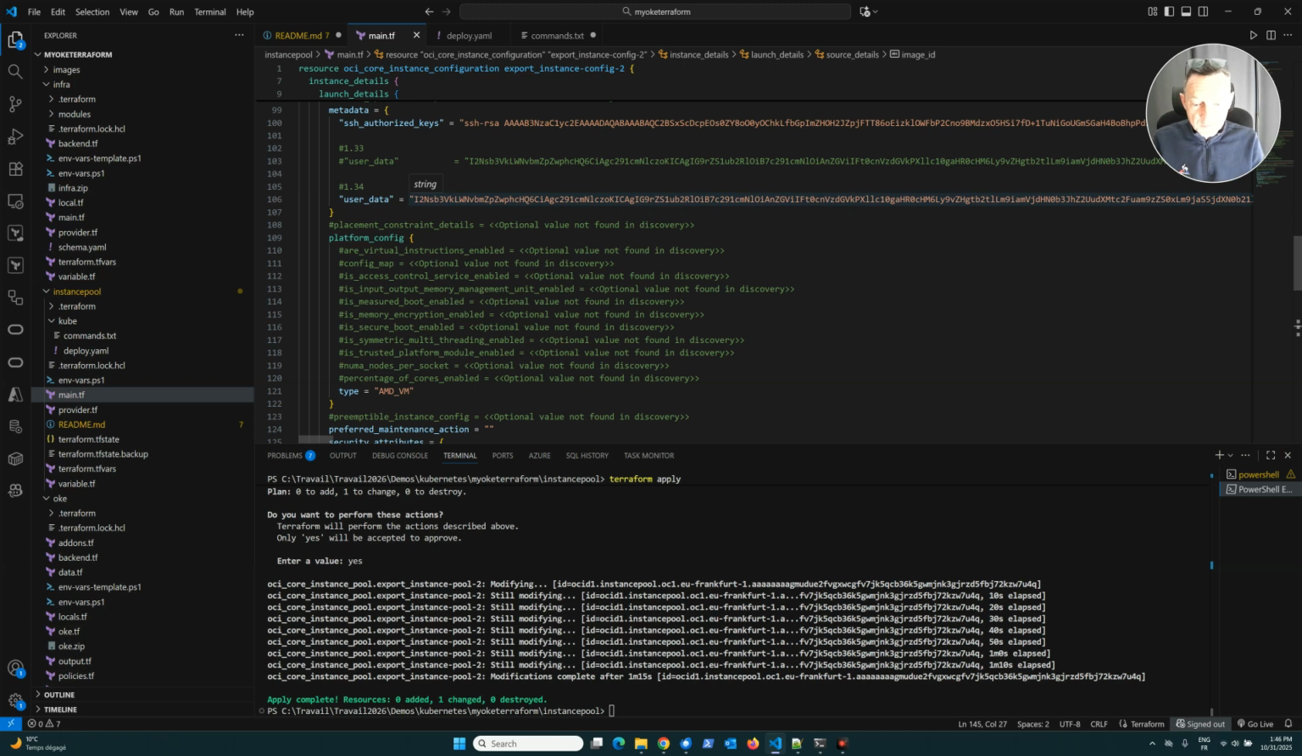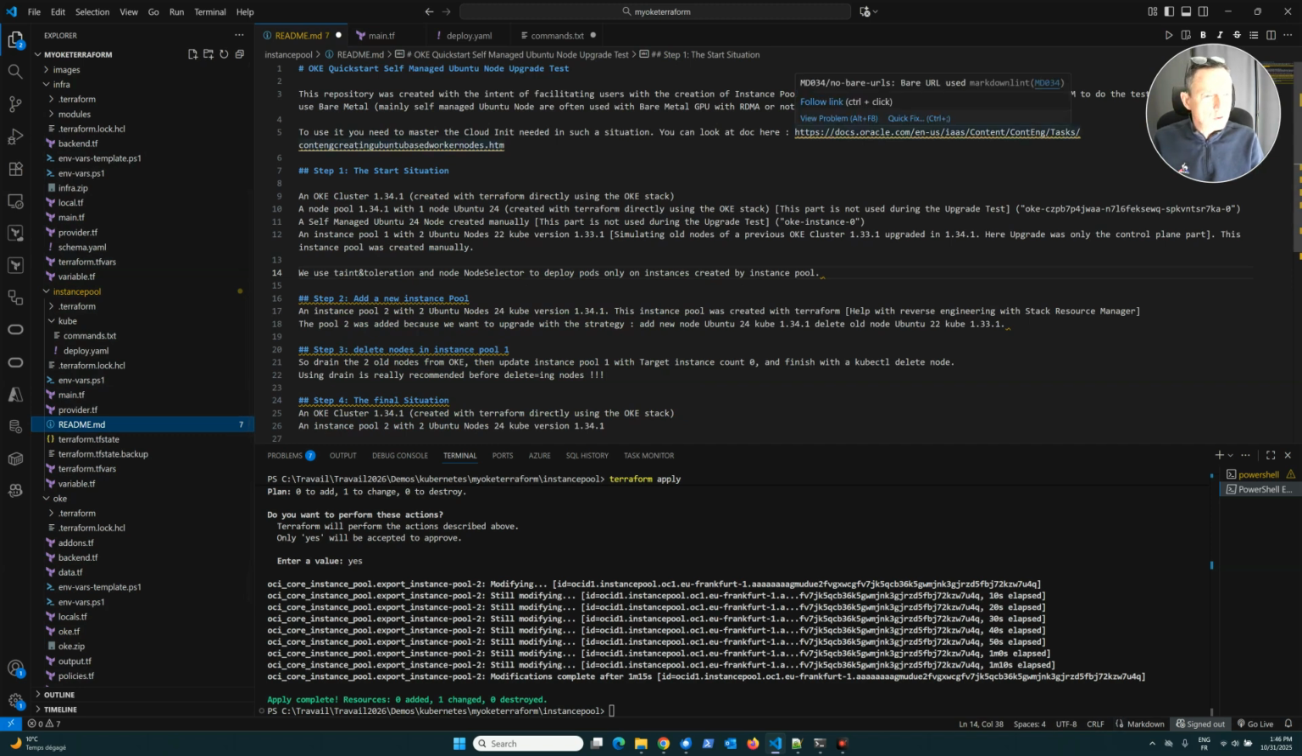Cloud Init is the part that is used in order to allow a node to reach a cluster and to join an OKE cluster with a Cloud Init order. You need to master that. You can go to see the documentation here in order to understand what is the Cloud Init that allows a node created manually to join an OKE cluster and to become a self-managed node.